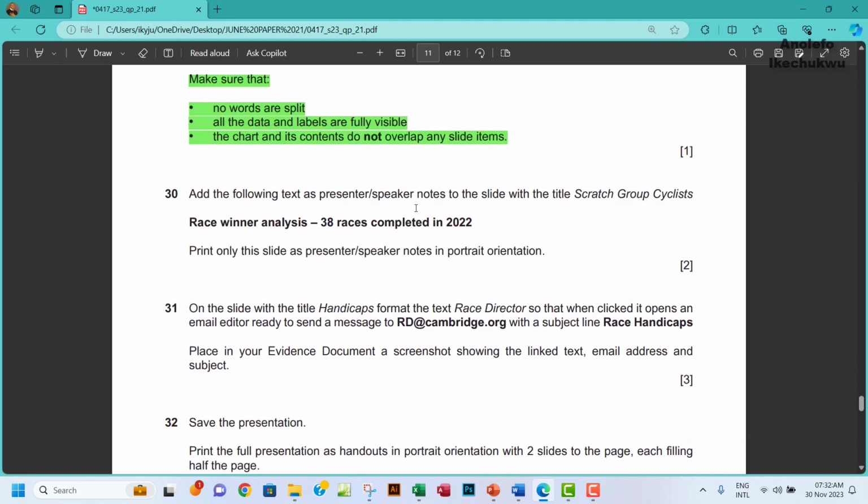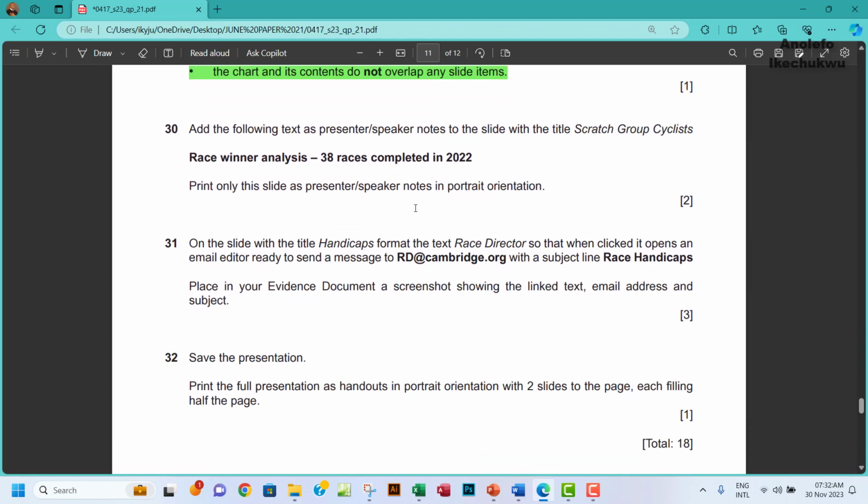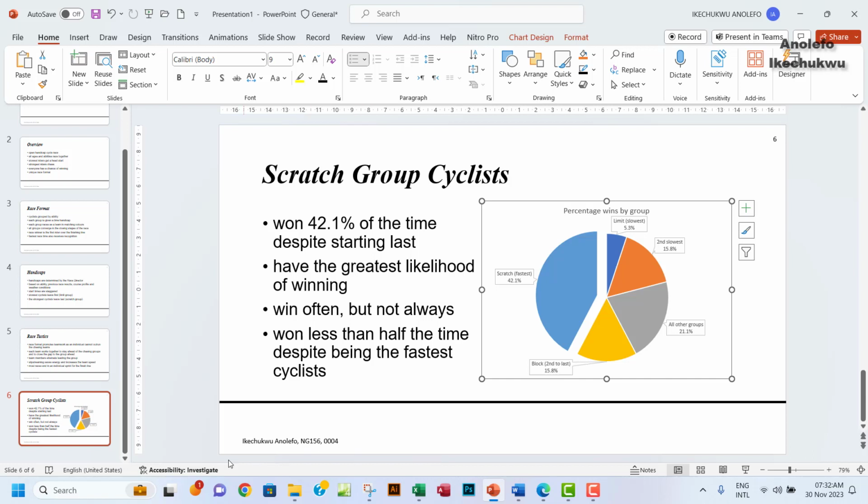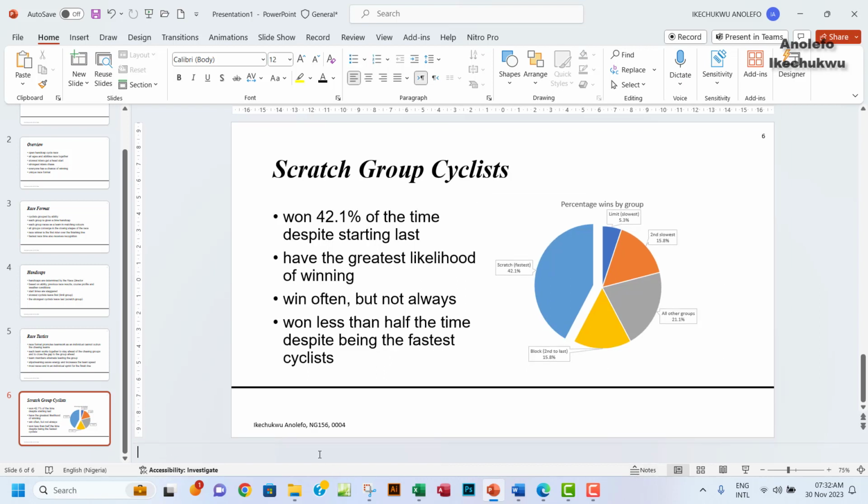All right, so number 30, add the following text as presenter or speaker notes to the slide with the title Scratch Group Cyclist. So this is the text, so we want to use it as speaker notes. Sorry, I need to actually copy that. All right, so let me use it as a speaker note in this same Scratch Group Cyclist slide. You want to click on notes down here, and then paste inside here. Okay, so that will take care of that for us.